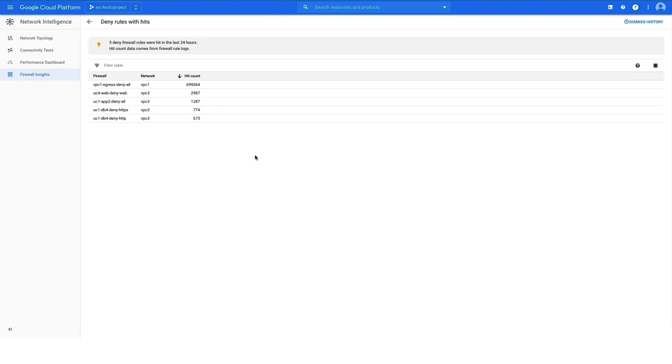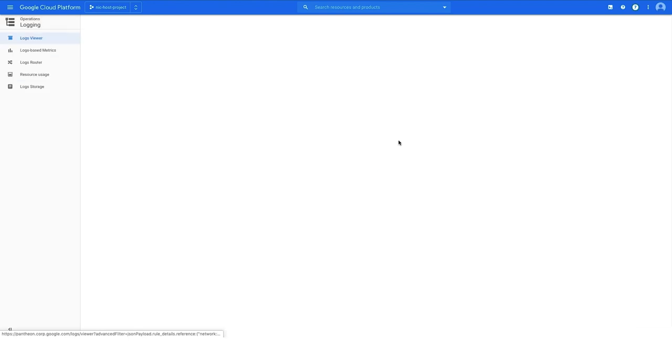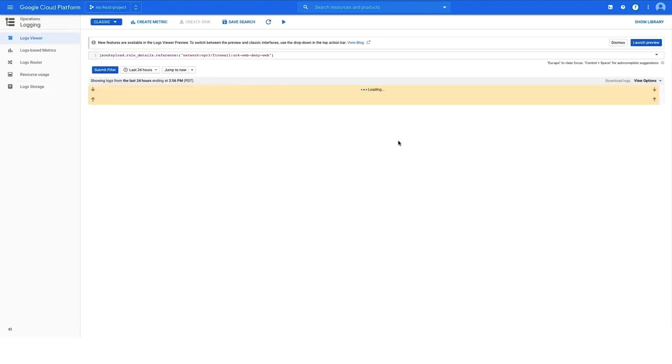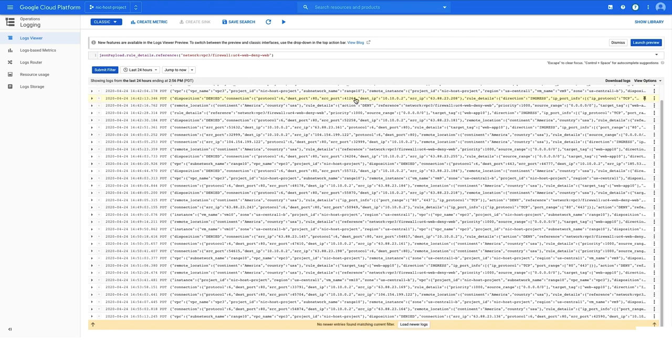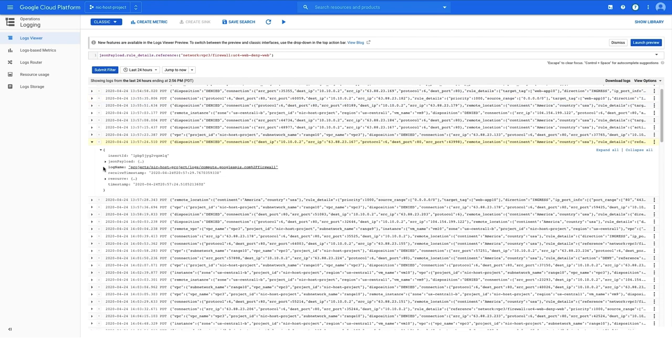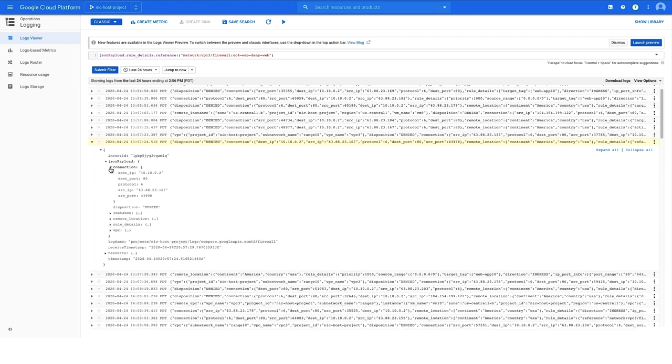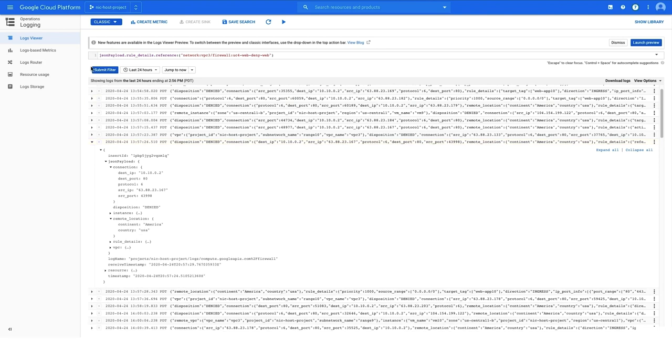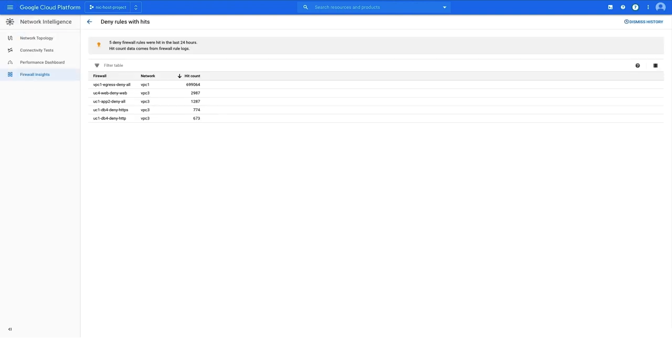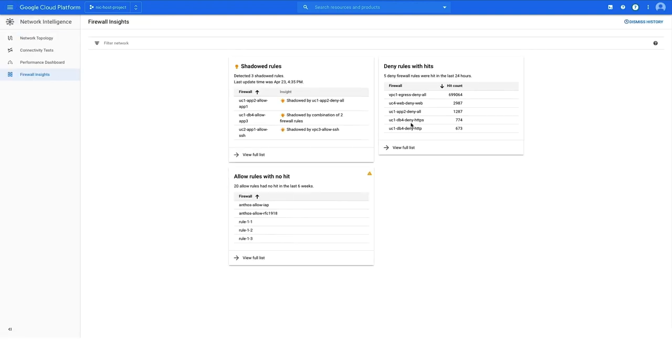Deny rule with hits helps you capture the traffic blocked by the deny rules and detect external attacks or misbehaving VMs in your cloud deployment. From the list, you can easily drill down to the corresponding firewall logs to review and find out where the deny traffic came from. In summary, Firewall Insights automatically detects overlapping and misconfigured rules to help you maintain the right set of firewall rules that protect your cloud deployment and brings real-time visibility to your firewall utilization statistics.